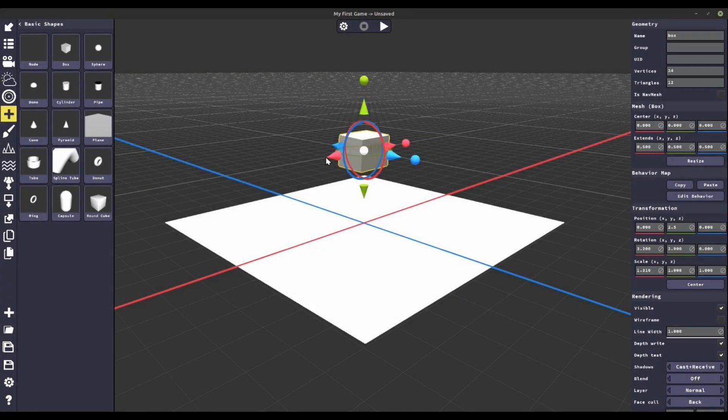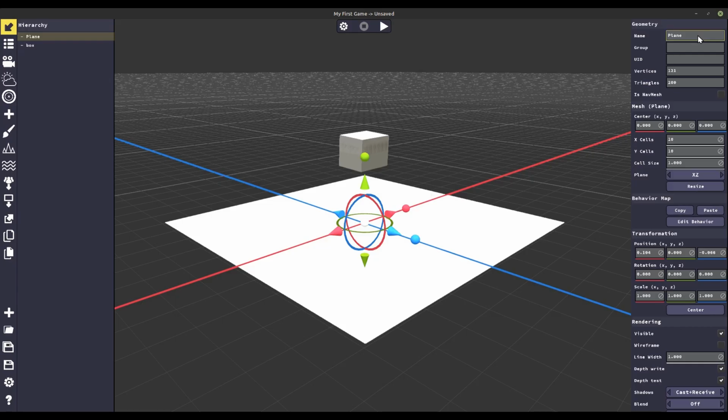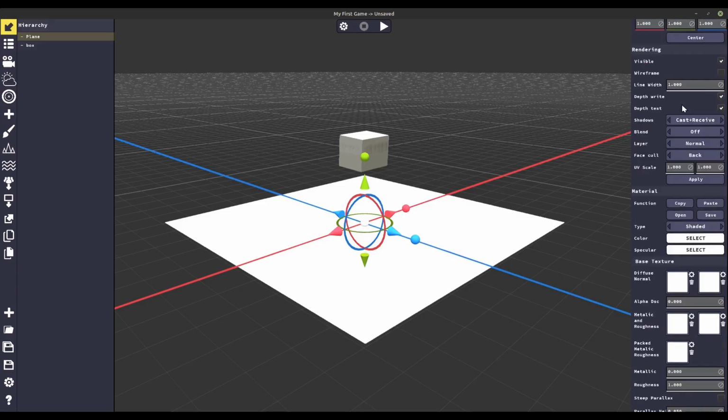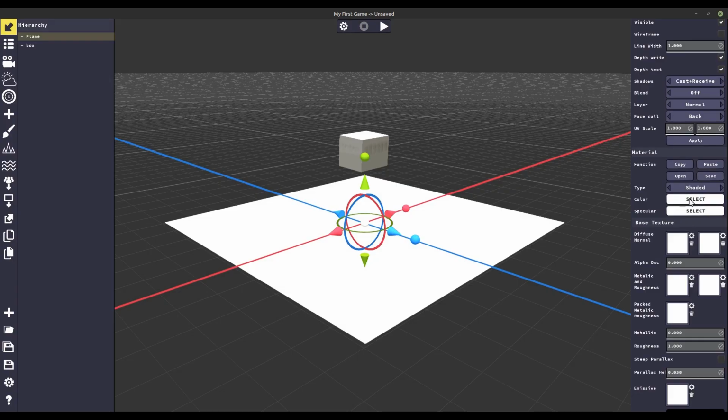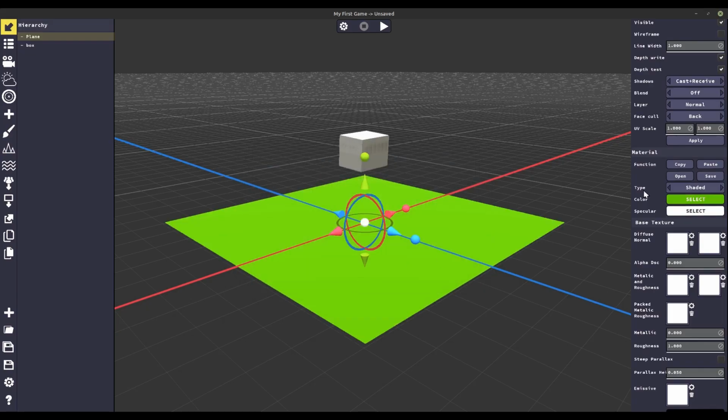Let's give our plane a more meaningful name. First, activate the selection tool by clicking the first icon on the toolbar. Now select the plane. In the Properties panel, click inside the name field and rename the object to ground. Next, scroll down until you find the Material section. Click the Color button next to the color property and choose a green color. Press OK. Our plane now represents the ground.